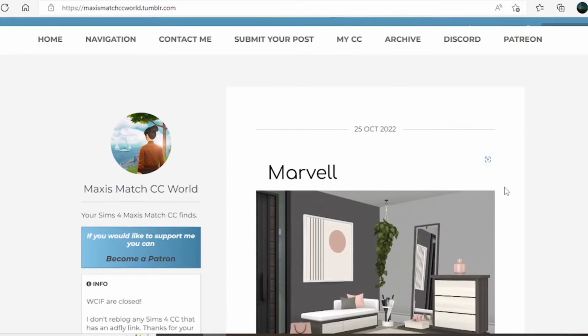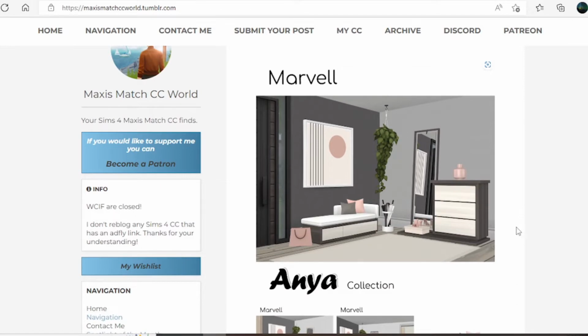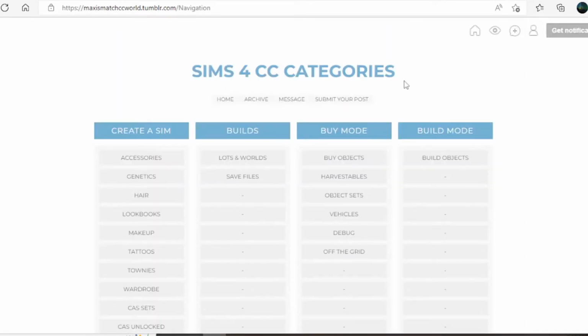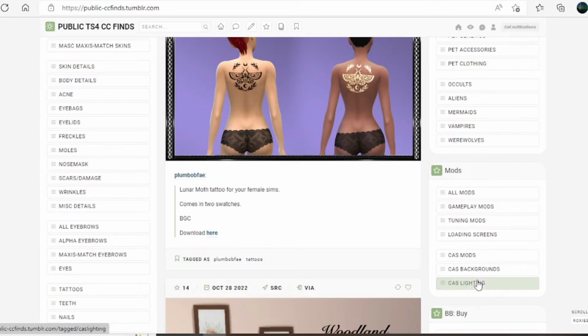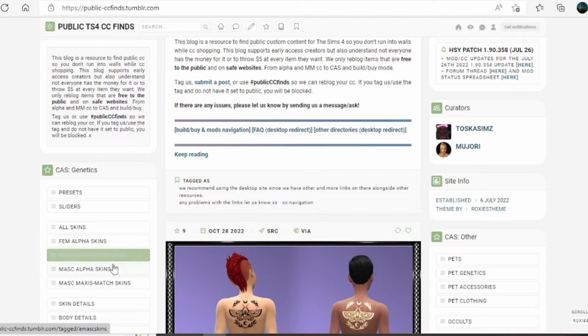This is a Maxis Match CC Finds blog. What you can do is go to navigation, and then you have all of this. So you can search by accessories, genetics, hair, lookbooks, makeup, tattoos, townies, wardrobe, cast sets. You can filter by lots and worlds and save files. It has a lot. There's also Public TS4 CC Finds. They reblog things that are not paywalled. And over here they have all their little navigation areas. Feminine Alpha skins, feminine Maxis Match skins, masculine Alpha skins, masculine Maxis Match skins. That was hard to say.